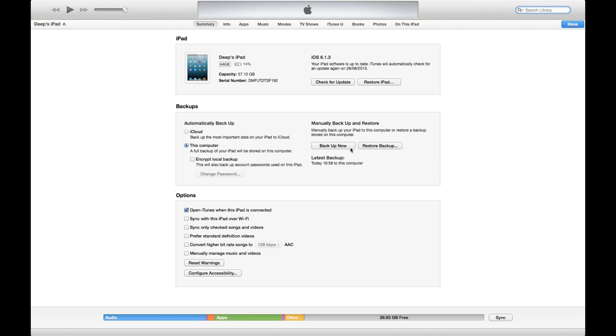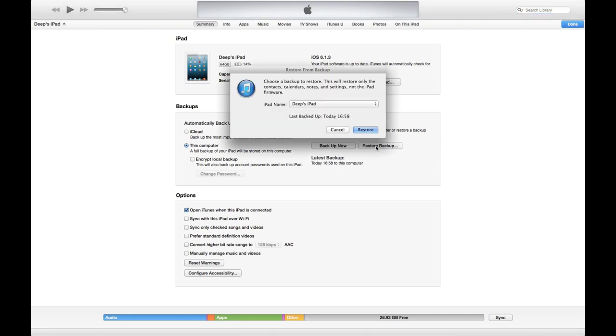To restore the backup, all you need to do is click on Restore Backup and it will show you the last backup available for the particular device that is right now connected to your iTunes. If you have multiple devices connected, you can select it from the drop-down. I only have iPad connected, so it's just showing my iPad, and then just click on Restore.